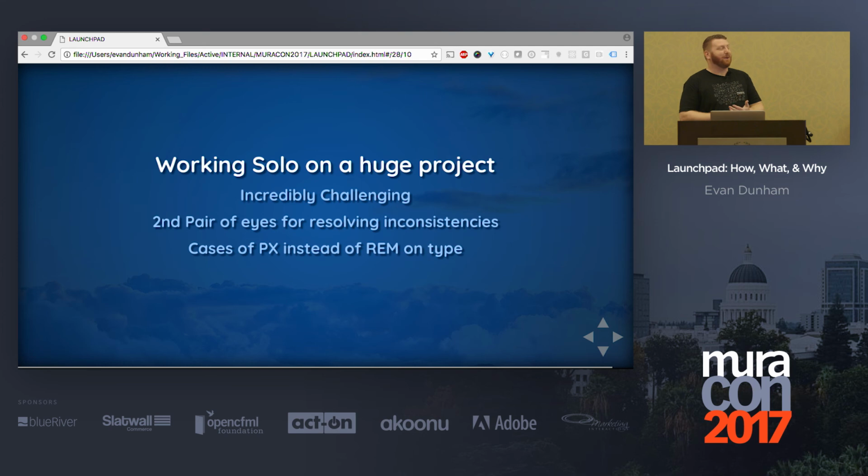Working solo on a huge project is incredibly challenging, so if anybody plans to do anything like this on their own, just be prepared for what you're getting into, and don't think, yeah, I'm just going to extend Bootstrap and write an entirely brand new Mura theme. A second pair of eyes goes a long way when resolving inconsistencies. I'm guessing that since I started, at one point I was heavily using pixels, and then at one point I was heavily using rems, so I need to clean up a whole bunch of that.